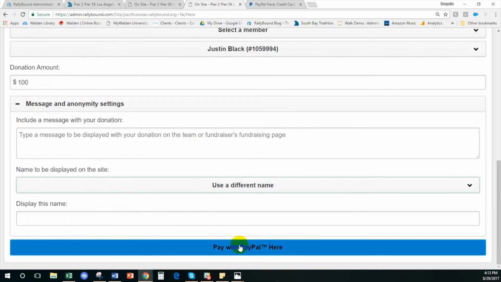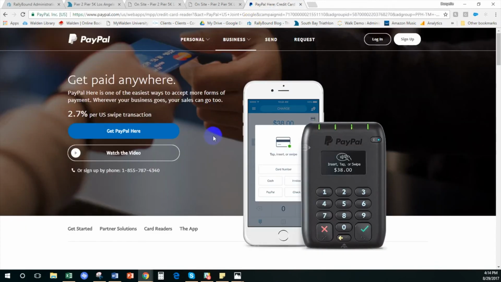Now, in order to have any transactions or fees collected from this Onsite feature, you would need to have the PayPal Here credit card reader. Now, we would ask that you coordinate this with PayPal in advance of the event, so that way you can connect that and you can easily take transactions at the time of the event.